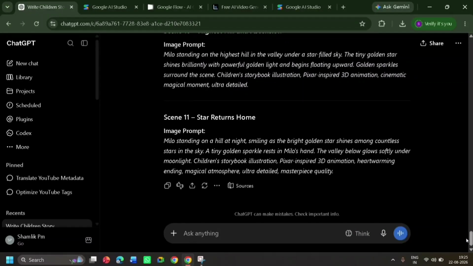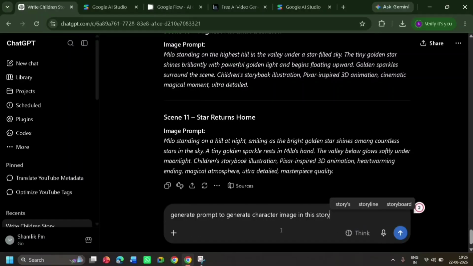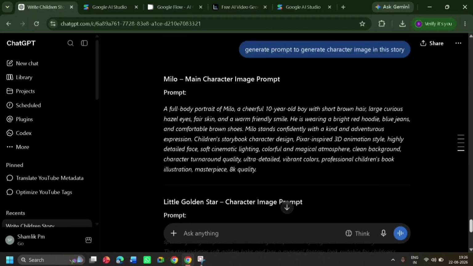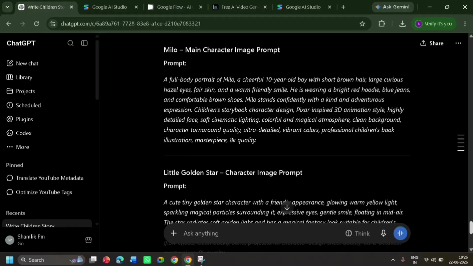Another thing we need is a prompt to generate character images. You can ask for that before generating the scene images. I'm asking for character image prompts here as well. If you want specific character traits, mention them. Include all your ideas. Then click the Send button. Once you do that, it will generate 2 character descriptions. The next step is to create those characters.